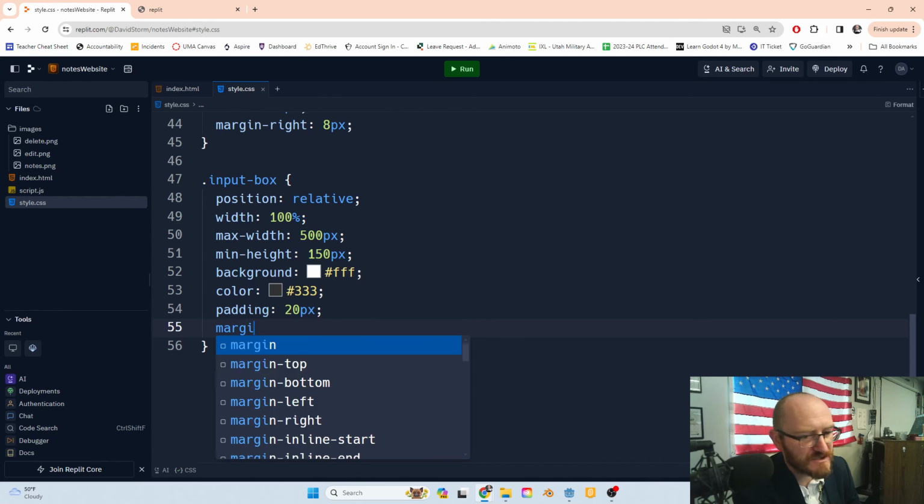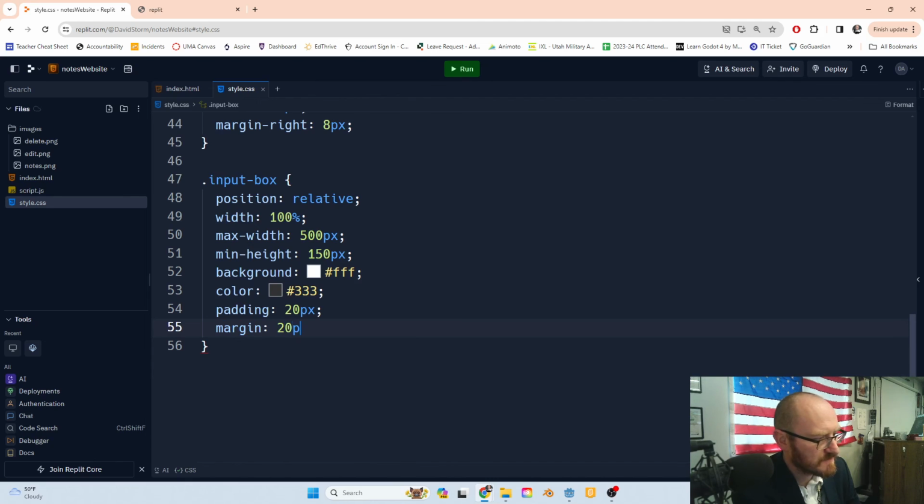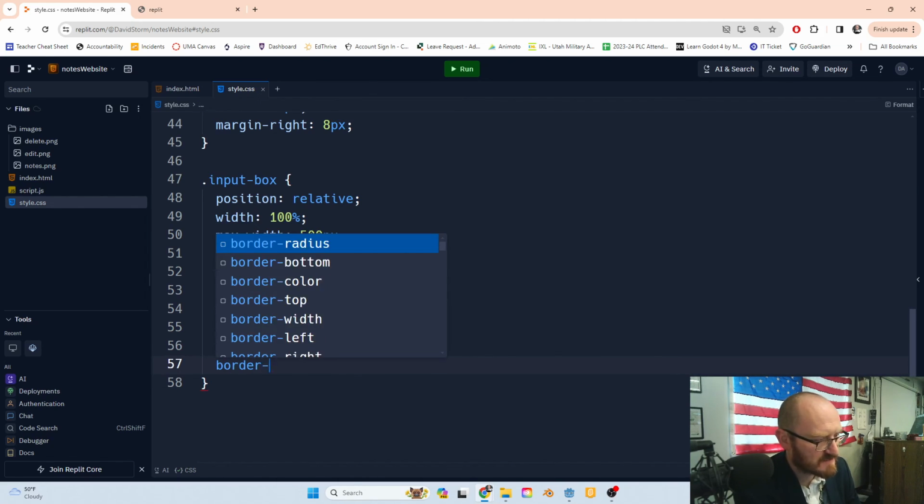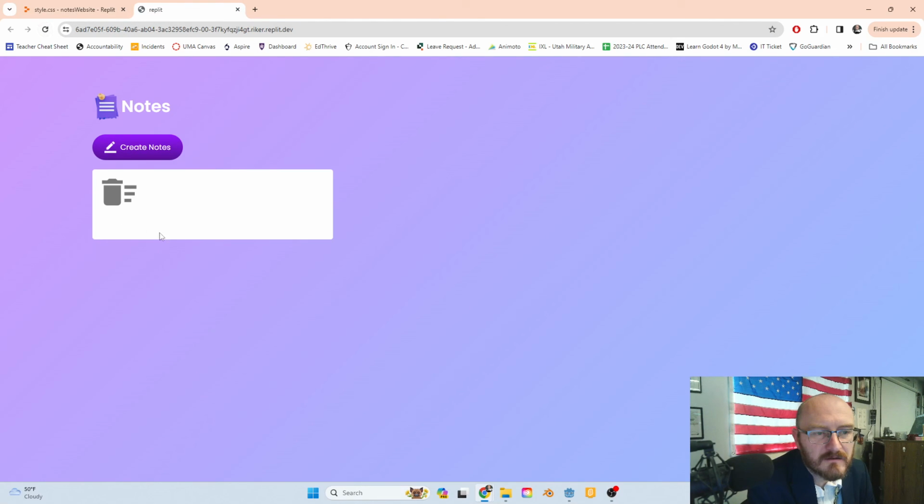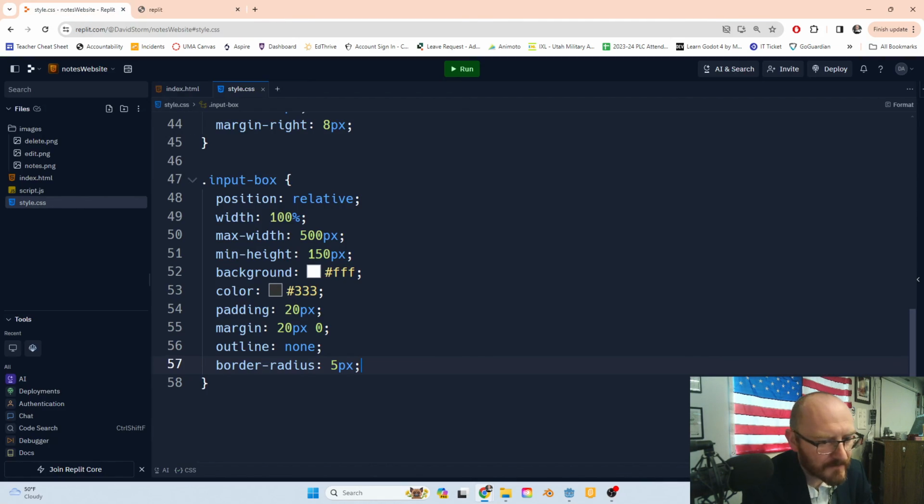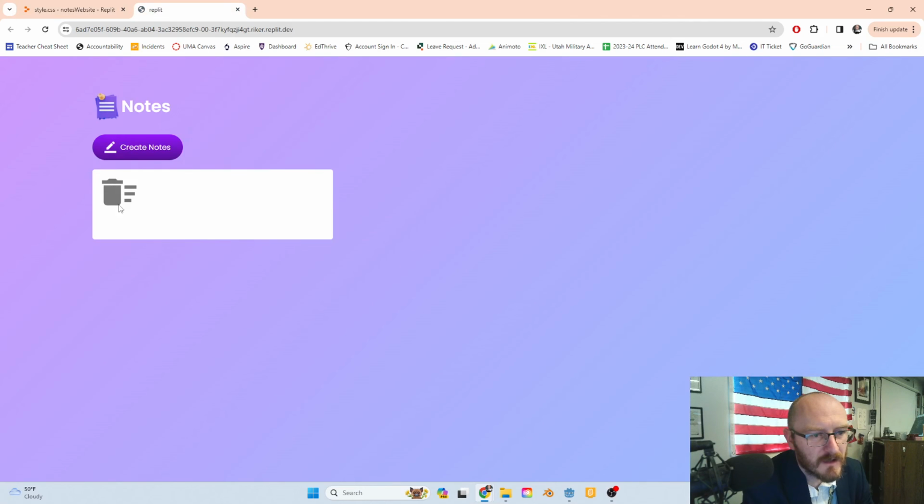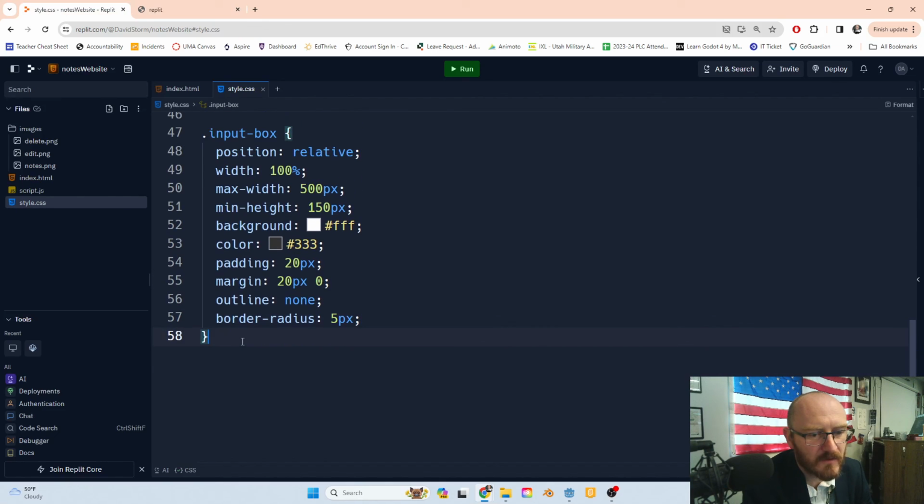We'll give it a margin of 20 pixels by 0. We will get rid of the outline. And let's round the corners of this text box just a bit. So border radius will be 5 pixels. All right, there we go. We have a nice text box here with some rounded corners. Everything looks good. Next, we need to style this button. This button should not be in the middle of this text box. It should be down here in the corner. So let's go ahead and push that down to the corner.